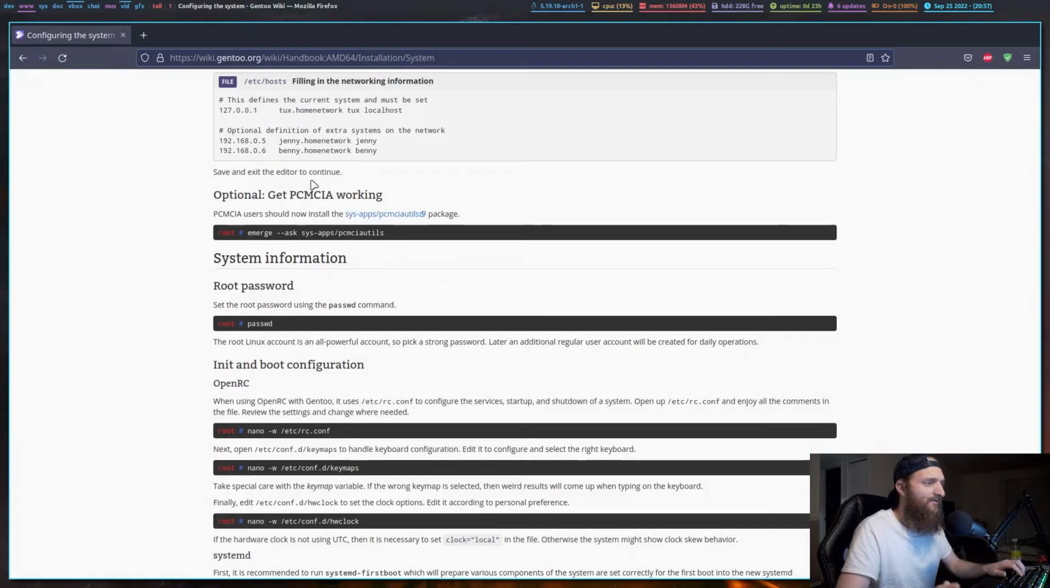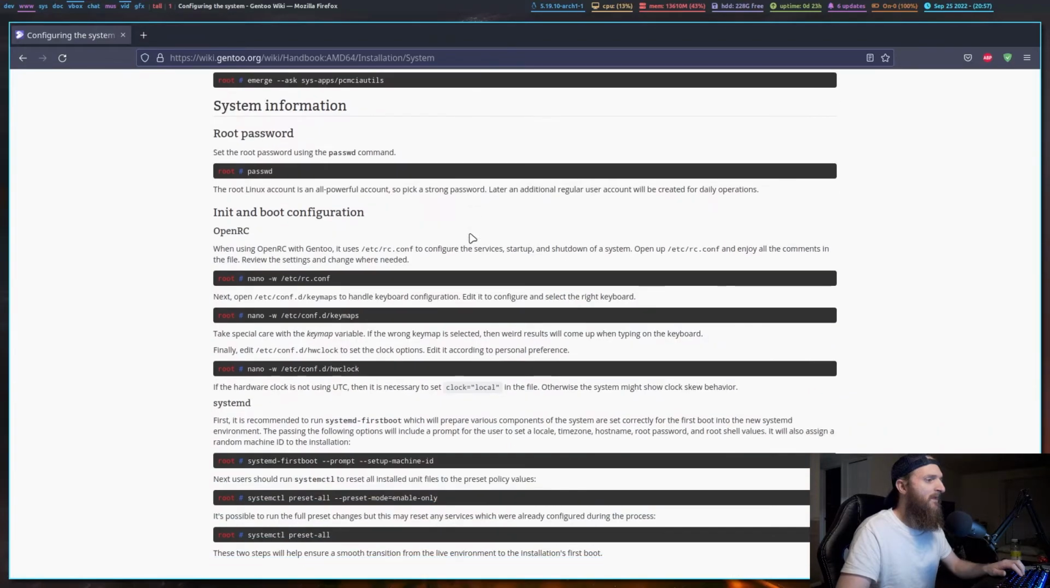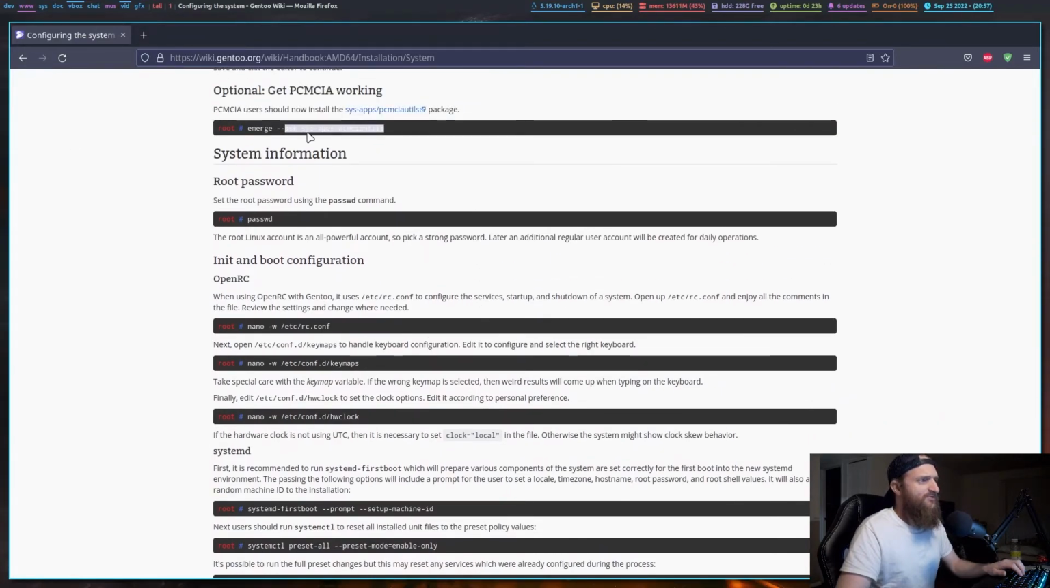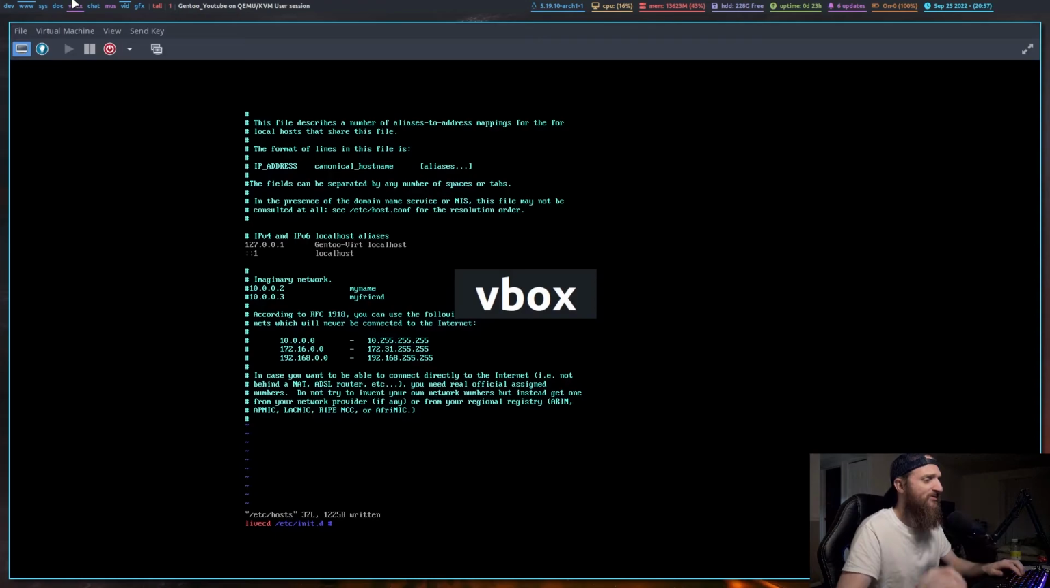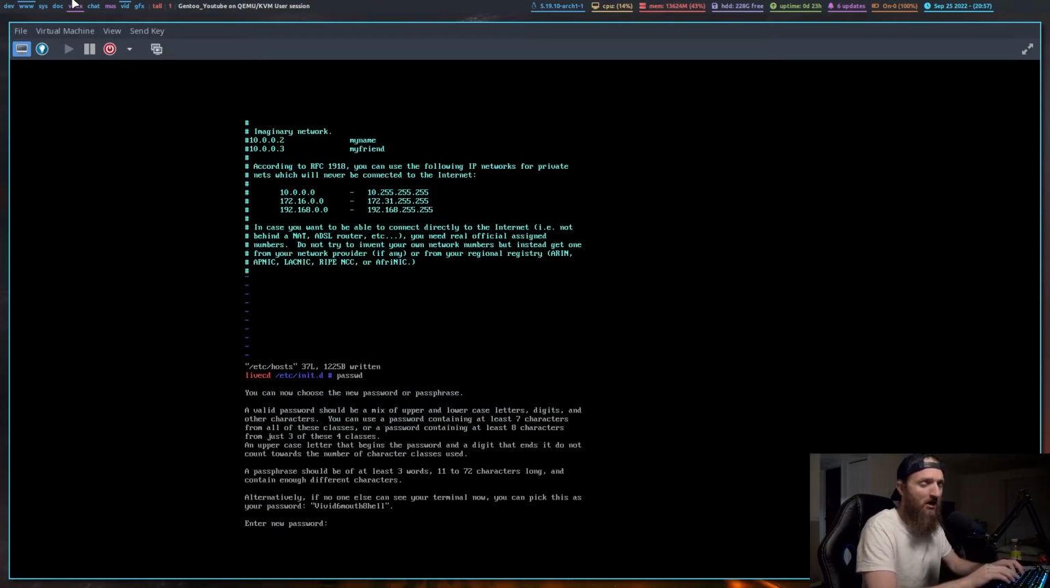We do not have PCMCIA anymore. If you're on a very, very old laptop, you may still have this, but I highly doubt it. They need to update the handbook a little bit more with the newer hardware, because I don't think anybody uses that anymore. We also need to set the root password. So the way we do this is passwd, and I'm going to give it a long and convoluted password.